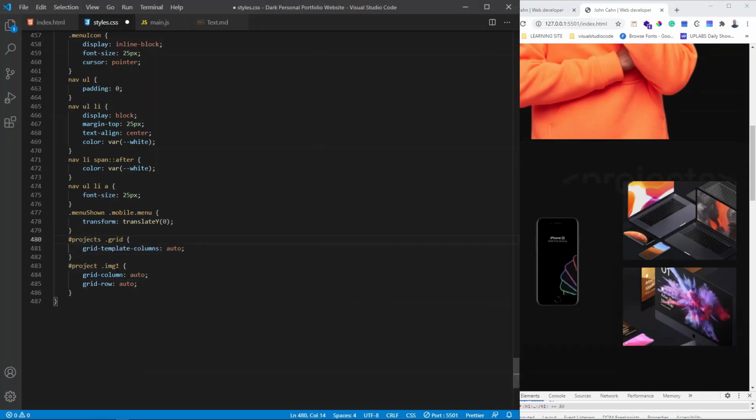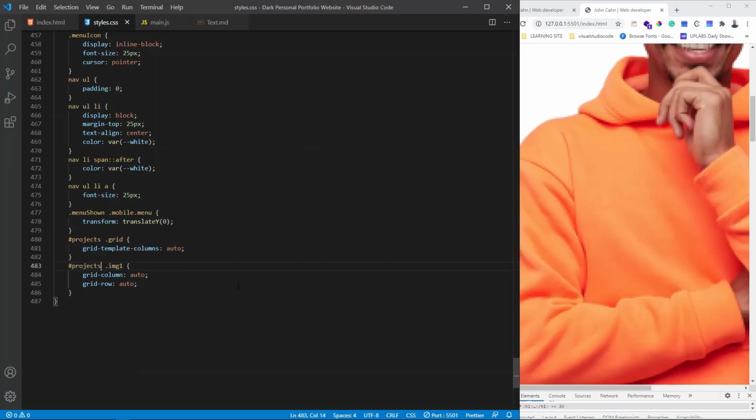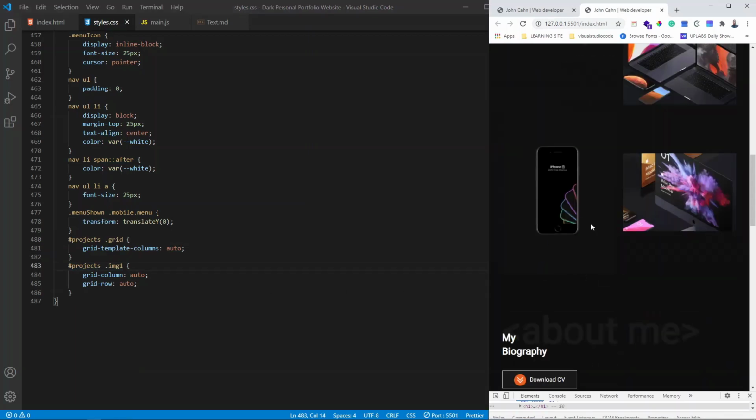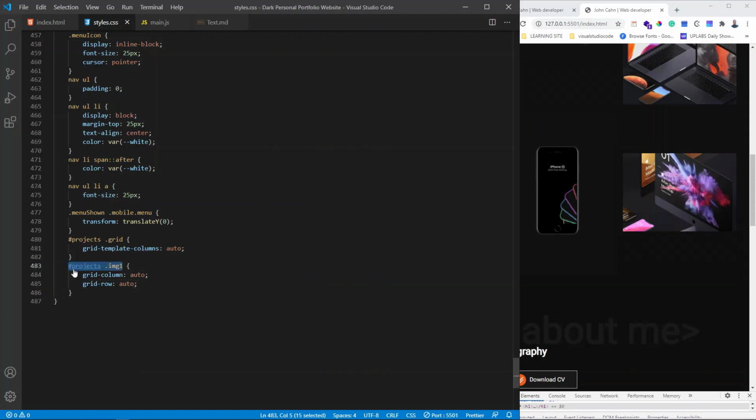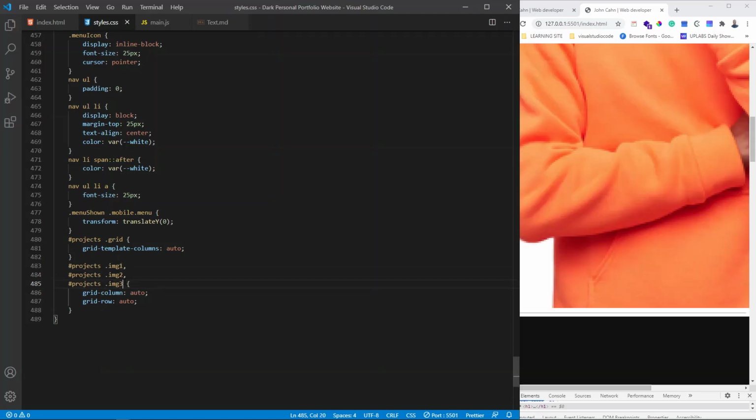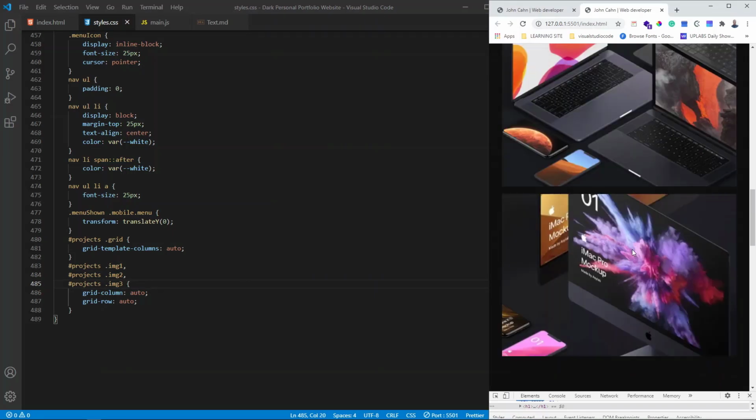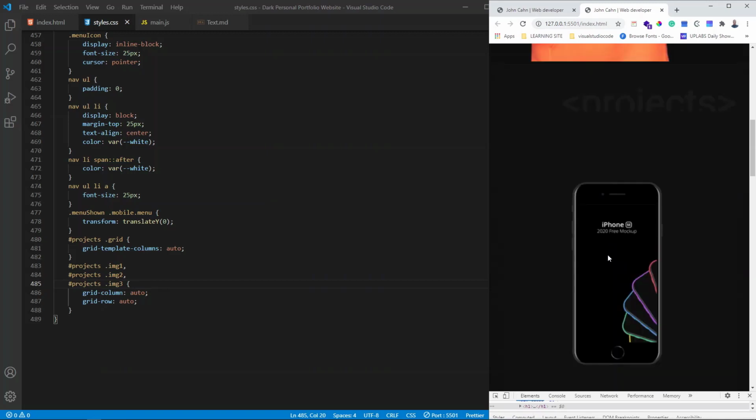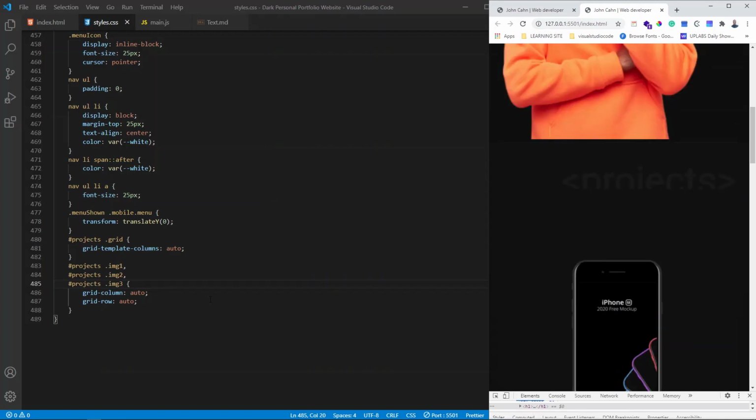Okay, this should be projects, not project. Save that. Okay, now this is coming below. So let's just copy this and paste, using the comma character, and paste. Now I want to change this to 2, and this will change to 3, and we save. Now they stack on each other. You see, the images stack on each other.